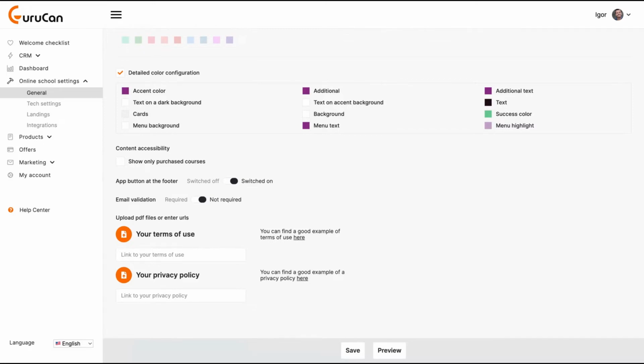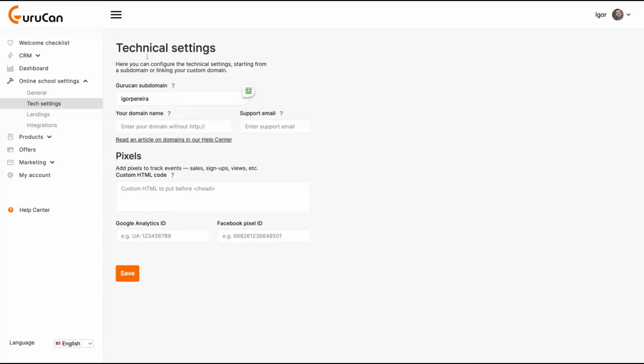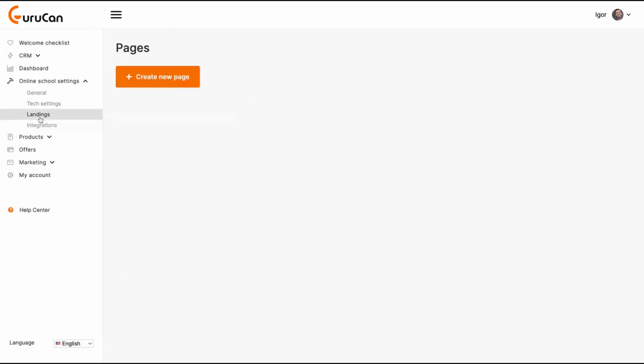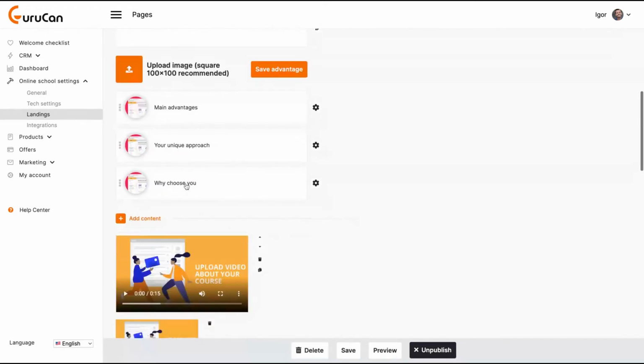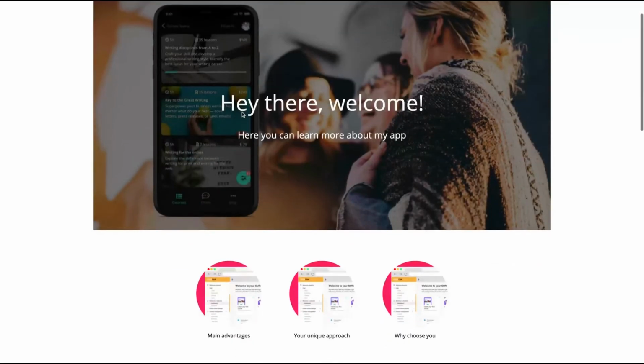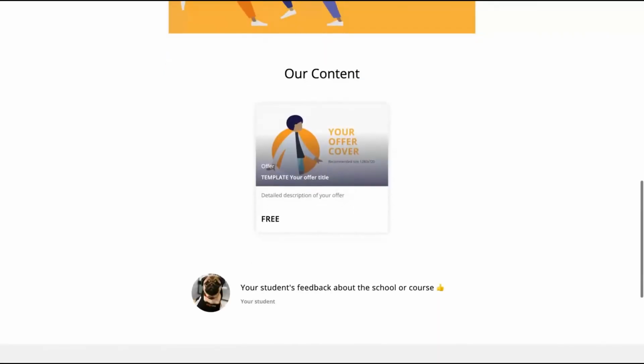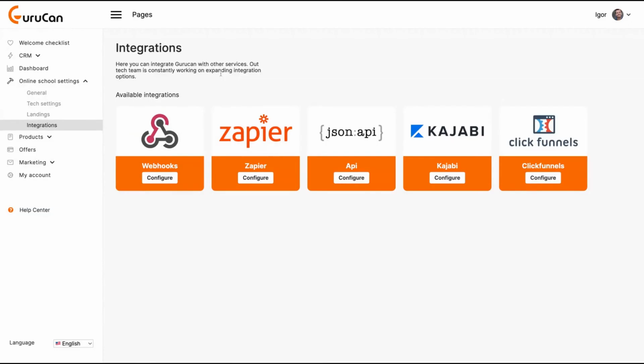You can also turn off the footer. And as text settings, you can enter a support email. You can add your CNAME. You can add pixels, your Facebook pixel ID, and your Google Analytics. You can create pages here. So here's an example of a page, and an example of how the main page of your online school looks on Gurucan. Okay. As integrations, you have webhooks, Zapier, Kajabi, ClickFunnels.